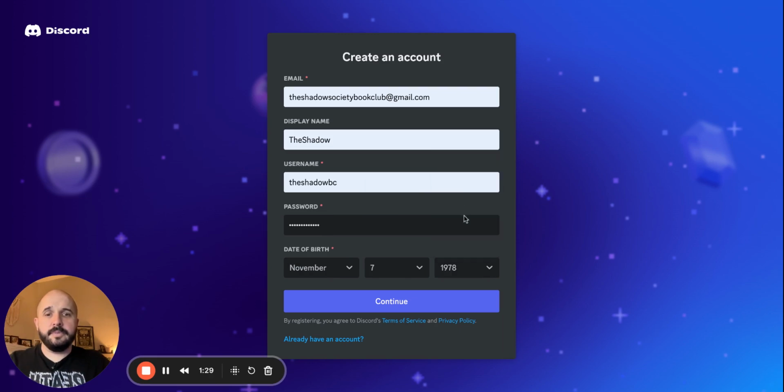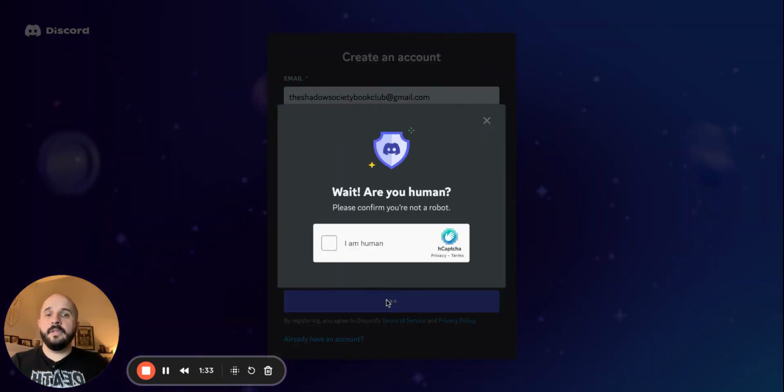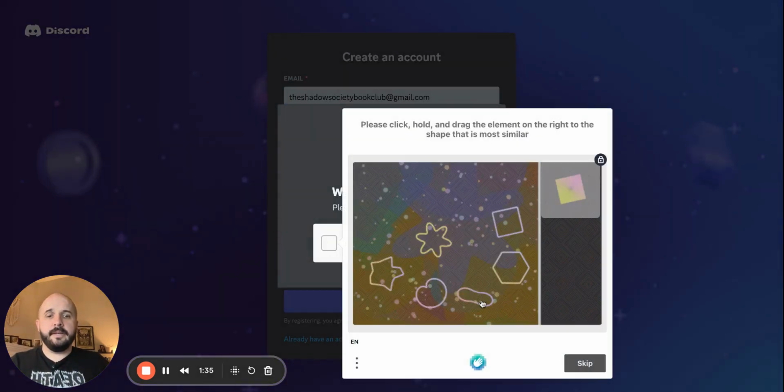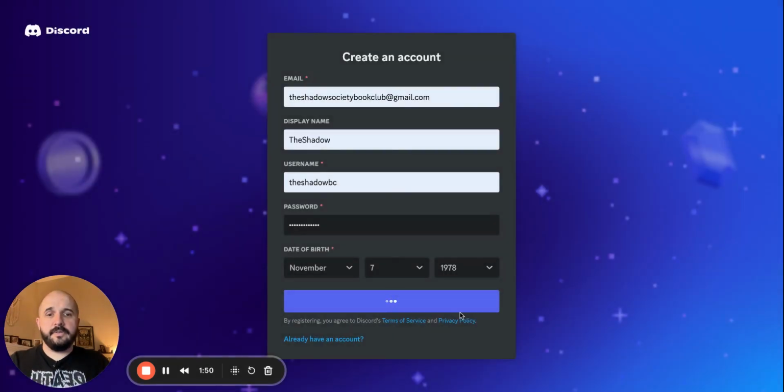So let's do boom. Okay. So I'm going to hit continue after I enter all that stuff in. Wait, are you human? I am. Yeah, I am. So this is one of those little fun things you got to do. Click and hold and drag the element on the right to the shape that looks like it. Look at this. I'm amazing. Verify. Those things are so silly.